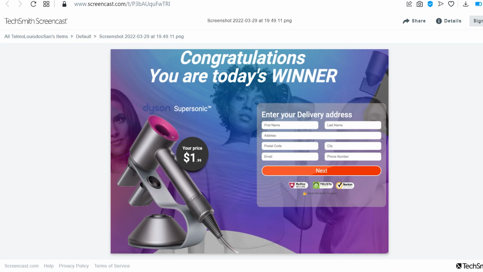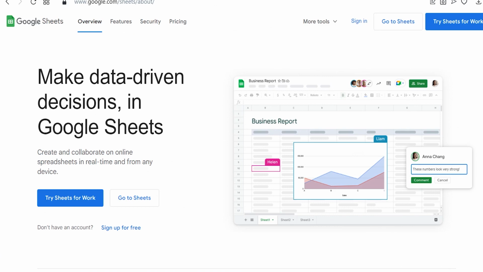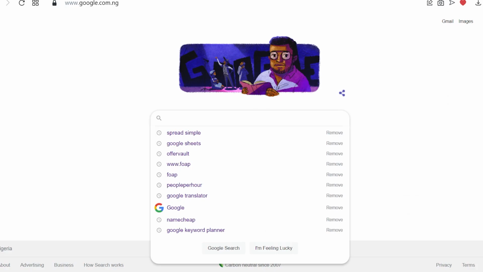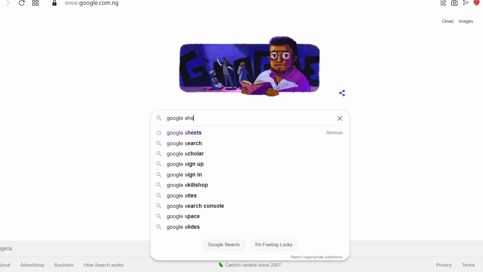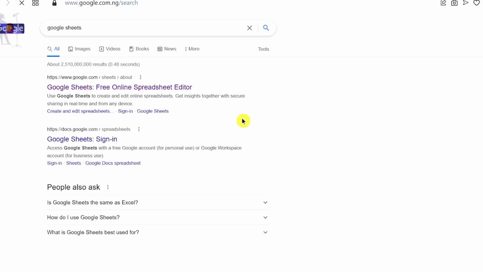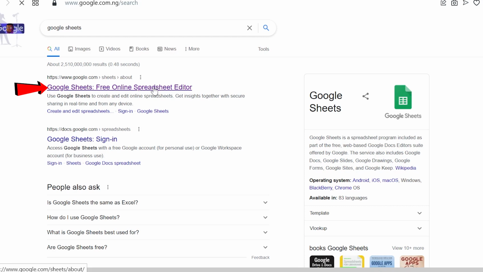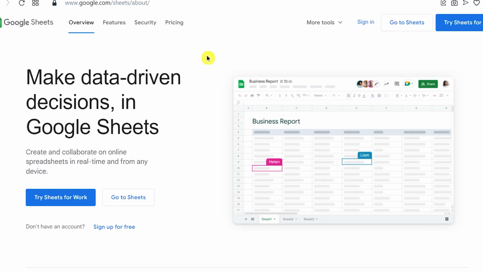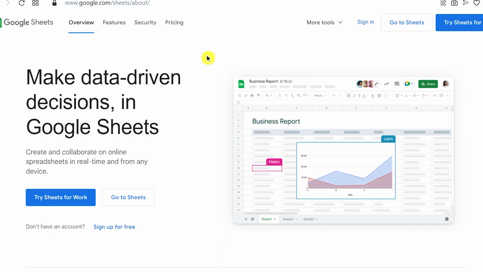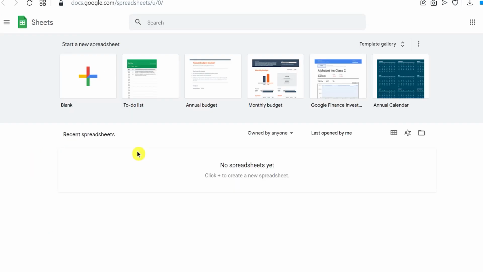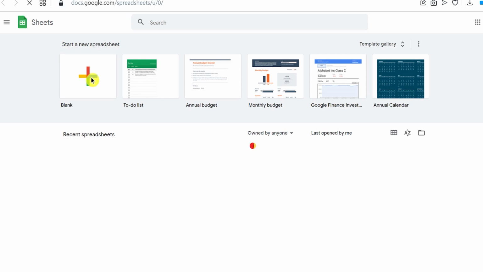The next thing is to head over to Google Sheets. To get to this page, all you need to do is to type in your search bar Google Sheets and hit enter. Once you're here, click on the first link and you will land on this page right here. So all you need to do is to just sign up. And once you're done, you'll be able to access this page right here. Now click on the plus button right here and you'll be redirected to this page.